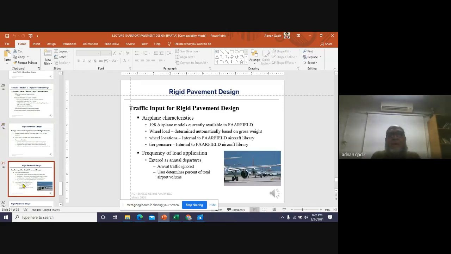So again, a brief look at the pavement design software. 198 models. Wheel load is determined automatically based on the gross weight. There is an aircraft library, so if you input any of the aircraft, it will know what the wheel locations are as well as the tire pressures.